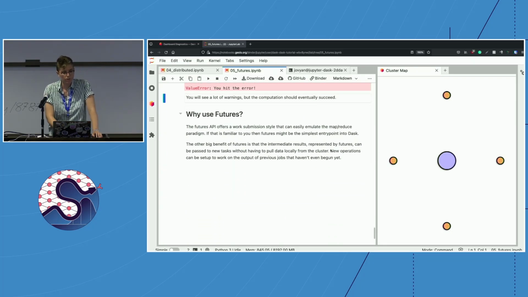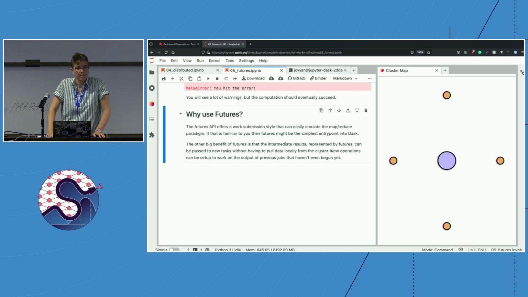So futures might be one of those cases where you'd want to use them if this looks more familiar to you than all the stuff we've been showing you so far. You can go ahead and use futures. It's a common map reduce situation. And if you're using concurrent futures already, it might look familiar and might actually be the simplest entry point into Dask. The other reason to use it is that the intermediary results stay in the cluster rather than coming locally.